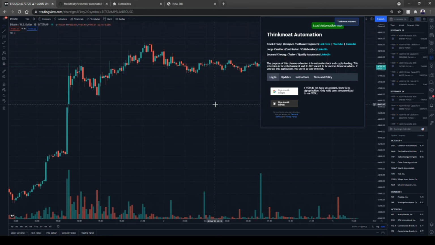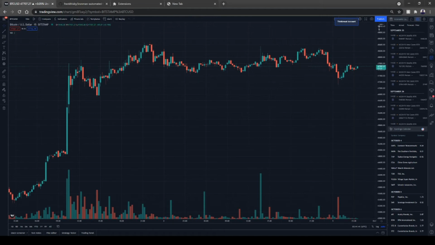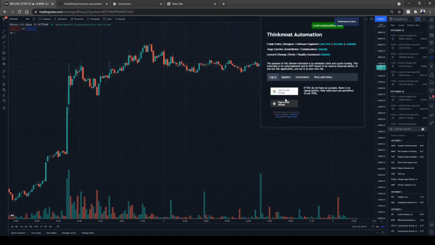Do you see this? Now, this is here. I can get rid of this, but it's telling you you can log in. Oh, we haven't got to that part. We'll get to that part in a minute. So anyway, this is Tradingview, right? This is how Tradingview works.